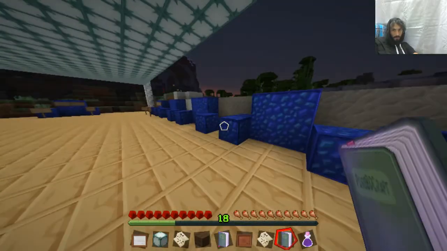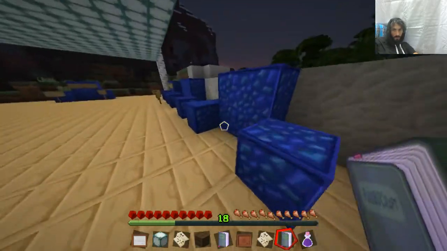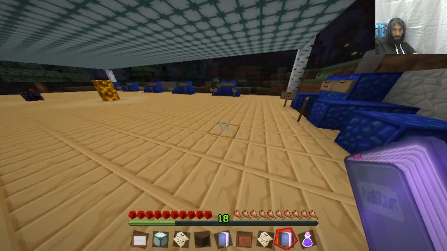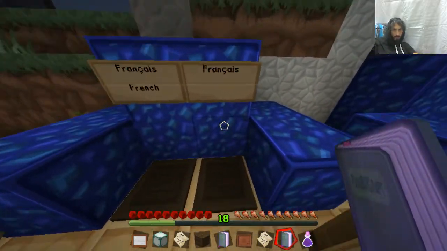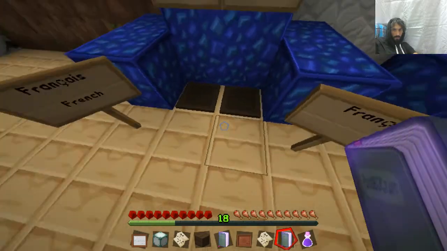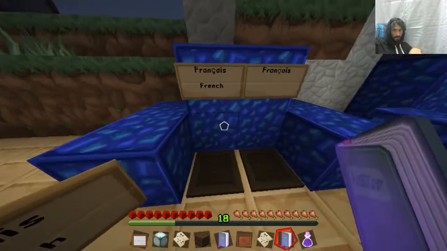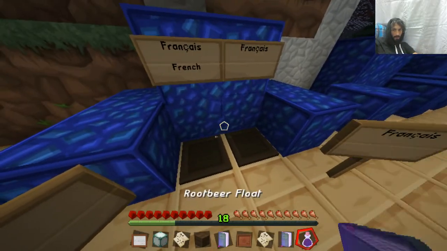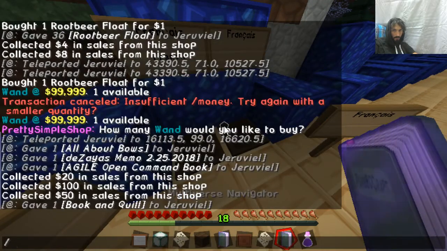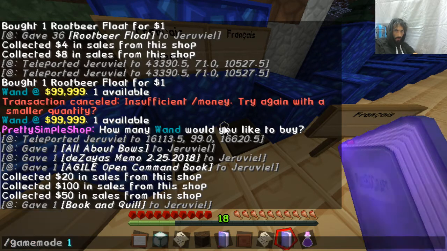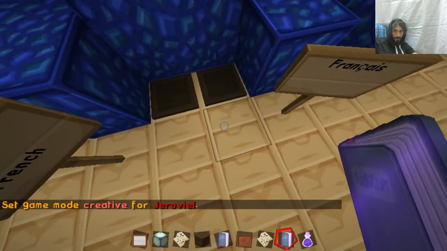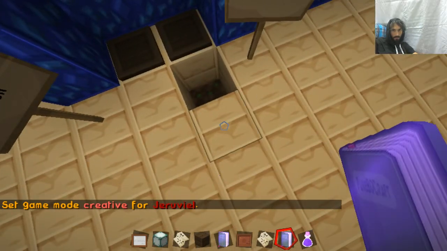So here, these stalls are dedicated to different languages. And right now, they're just represented by these command blocks that will give you a sign. And all of these signs are in that Agile Open Command book that I showed you. And just to show you what a command block looks like, here's how this setup works. So you see the mechanism.